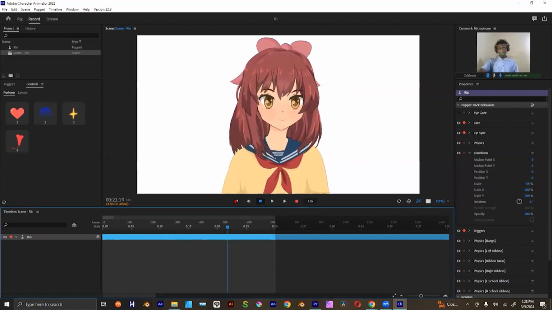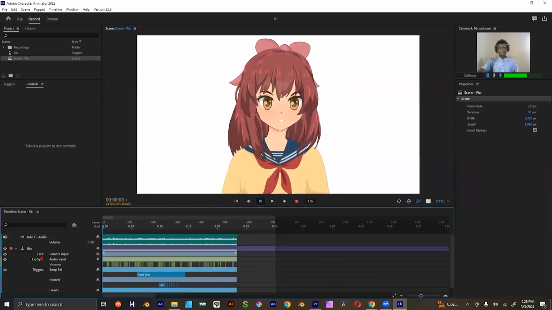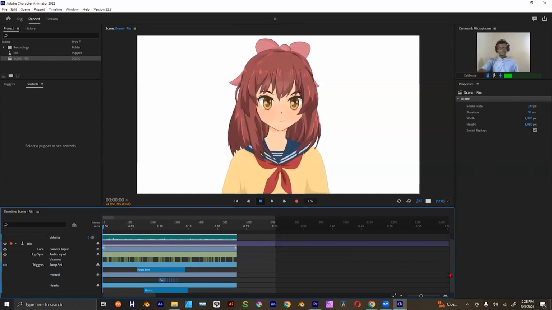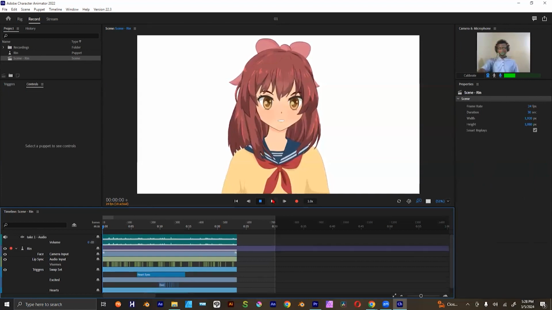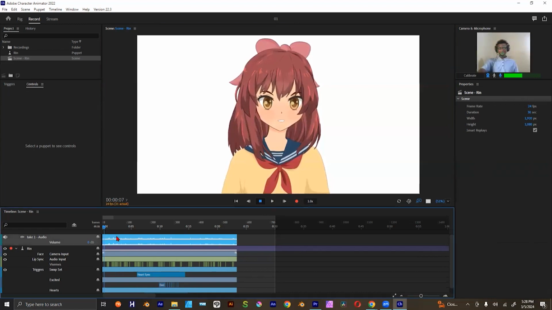It has updated every single thing. So you see it's all the tracks: my face track, my lip sync, the triggers, everything has been automatically added to my timeline, right? So if I play back the animation, it's going to also play the audio. You see the audio here. It was also recording what I was saying.